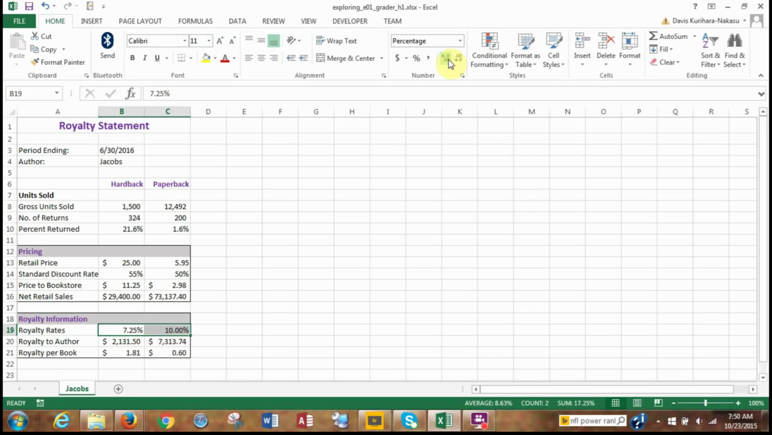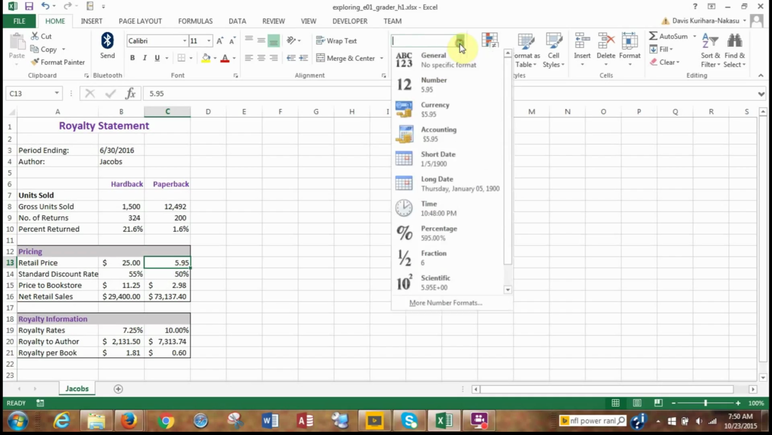Okay. Step 12 is apply an accounting number format to cell C13. So we locate C13, and the accounting number format is in the number group on the home tab. We can go up here to General, scroll down to Accounting and click on it.